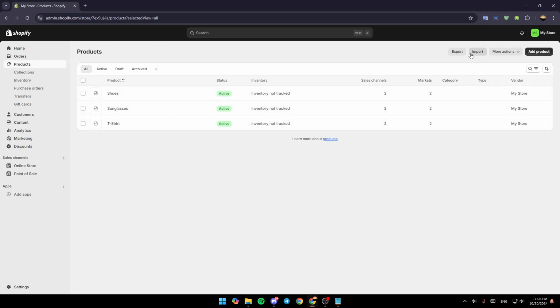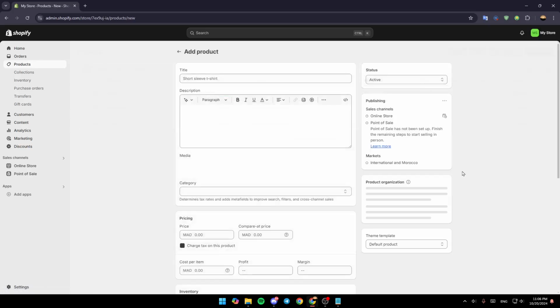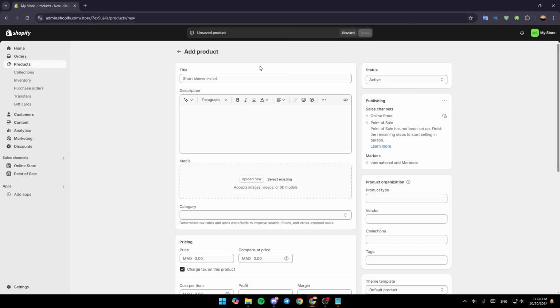Here you can export, import products. Here you're going to find some more actions. Right here, you're going to find the option to add a product. So go ahead and click on add product. After that, you're going to be right here.